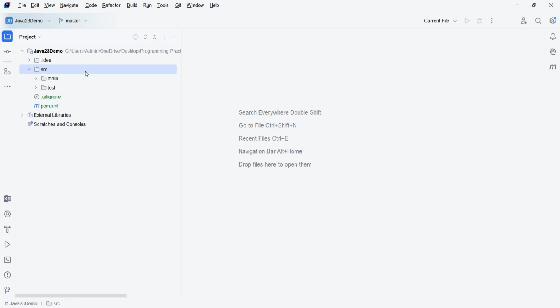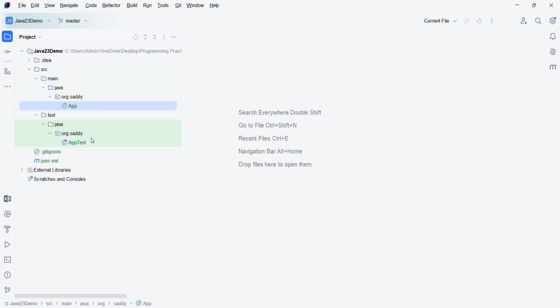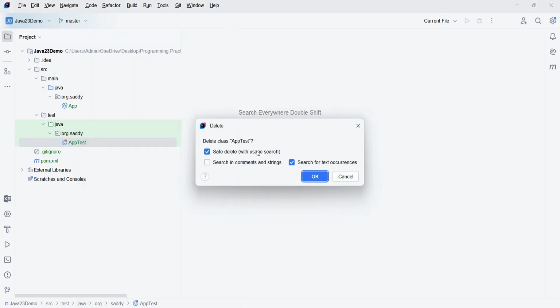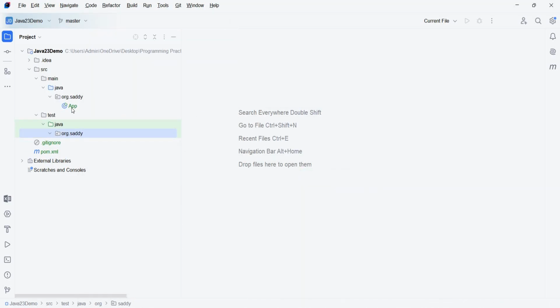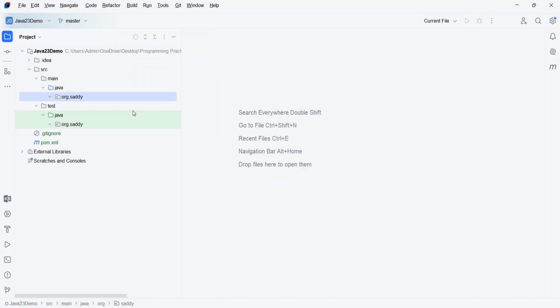Now let me go to the src directory. Here in the src, you can see there are two folders, the main folder and the test folder. The main folder is basically for your core programming, and the test folder is basically for your test related classes. Now, this is the class that IntelliJ is already providing us by default, so we are not going to use it. Let me delete these classes. I'll delete this one also. So I have deleted the default classes.